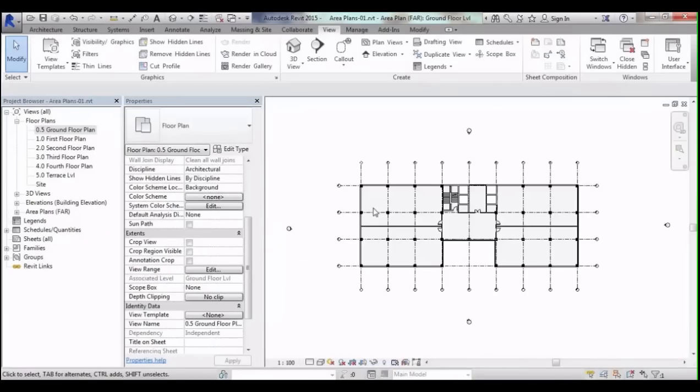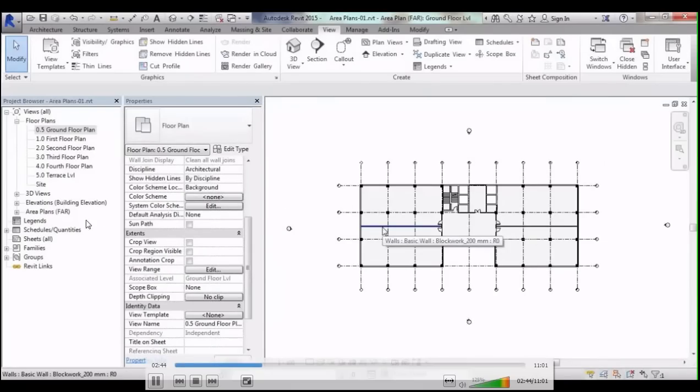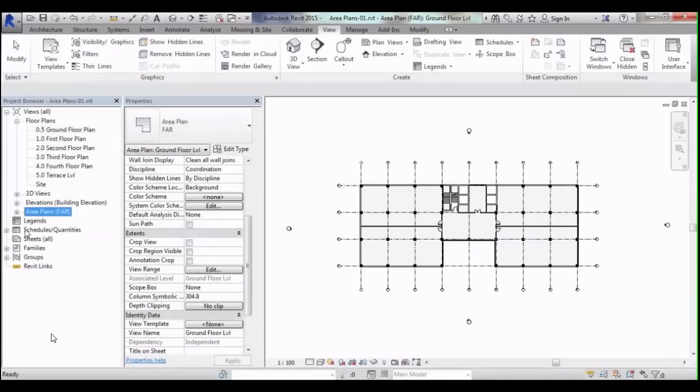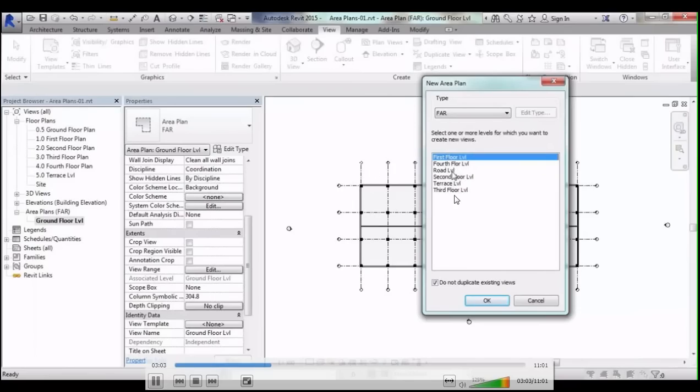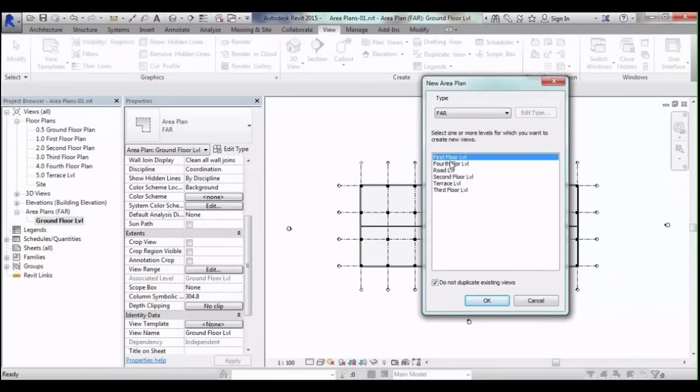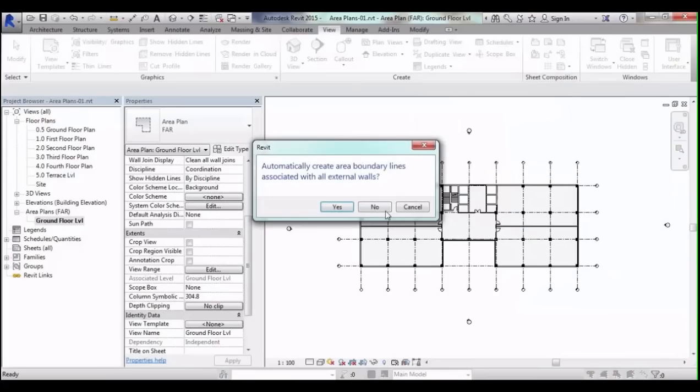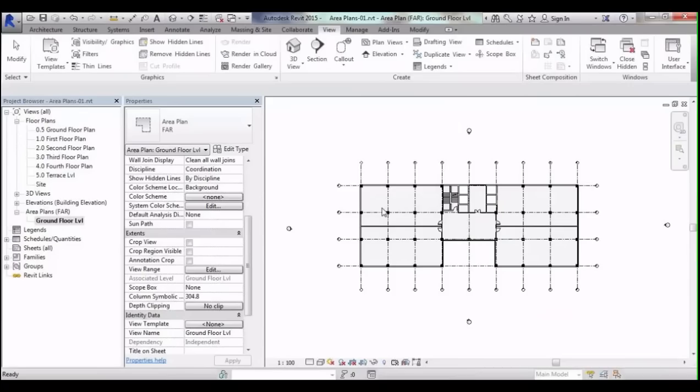The moment I do so, on the project browser we can see that the area plans FAR category has shown up. I open it and there is a ground floor level area plan. Now I want to create an area plan for the first floor level as well. Please note that here you don't find the ground floor level mentioned, because this particular option has been checked, which says that for those levels for which you have created an area plan, don't show that level. That's pretty cool. So I select the first floor level, and it has been created.